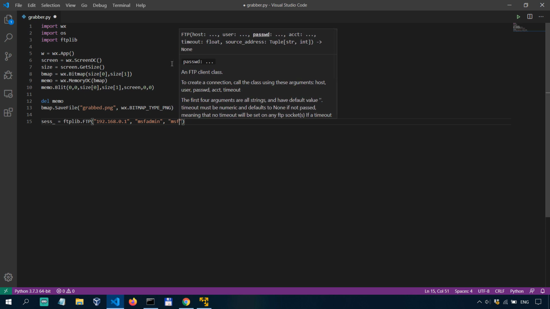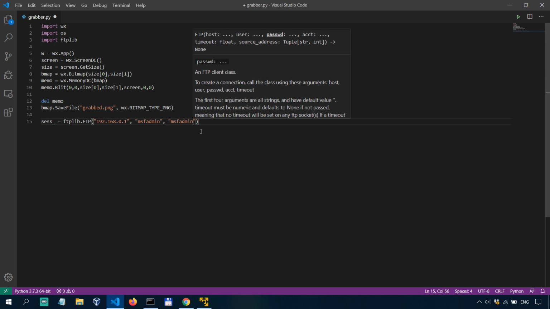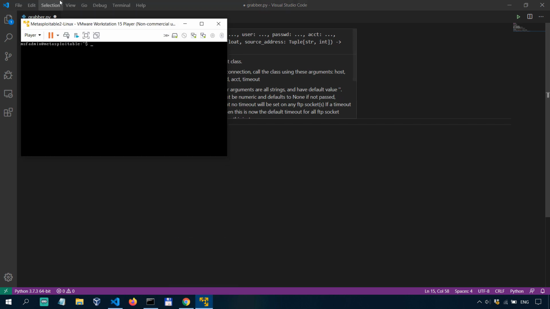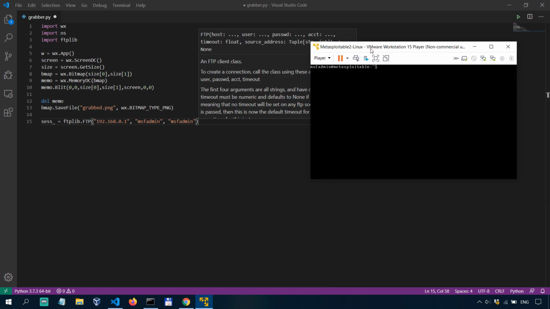and we also need to specify a username for the FTP and a password for the FTP, because in order to actually be able to upload a file to the FTP server, you need to provide credentials. So msfadmin. The FTP server we'll use for this purpose is a vulnerable machine called Metasploitable2, which is up and running here. So this is Metasploitable2, which runs the FTP server.